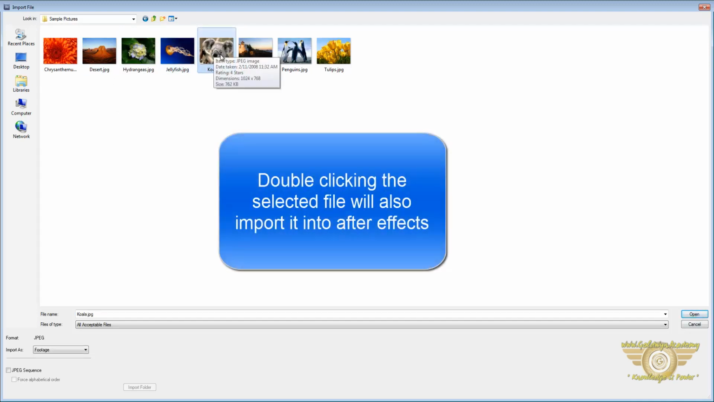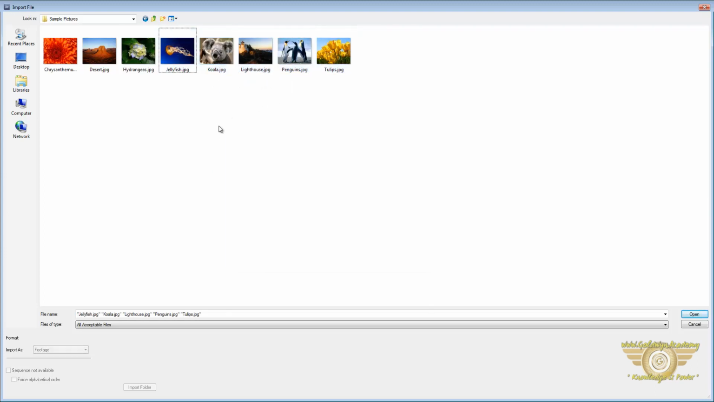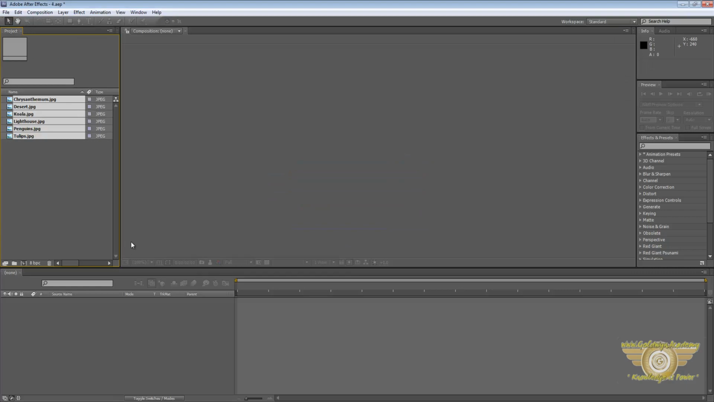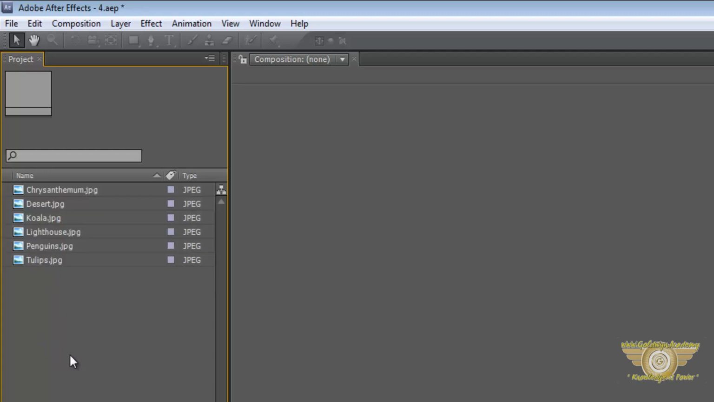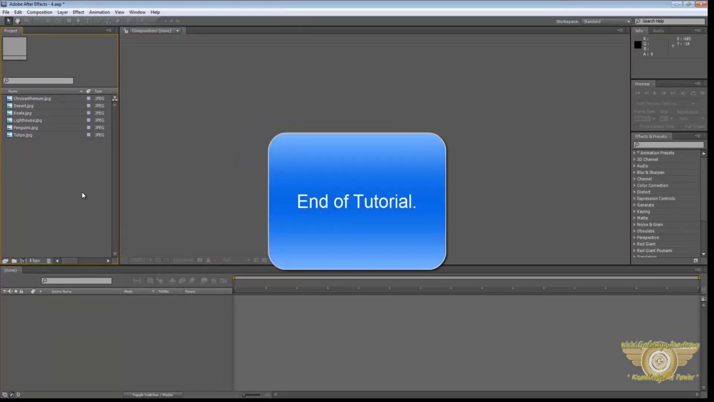If you want to select multiple files, just click, hit Control and select multiple files. If you want to select a whole row of files, click on the first image, hit Shift, click on the last and all the files will be selected. If you want to deselect any, just click Control and click on the specific images that you don't want and then click Open. As you can see, all the images have been imported. Same way, you can import any video or any other media inside of After Effects.